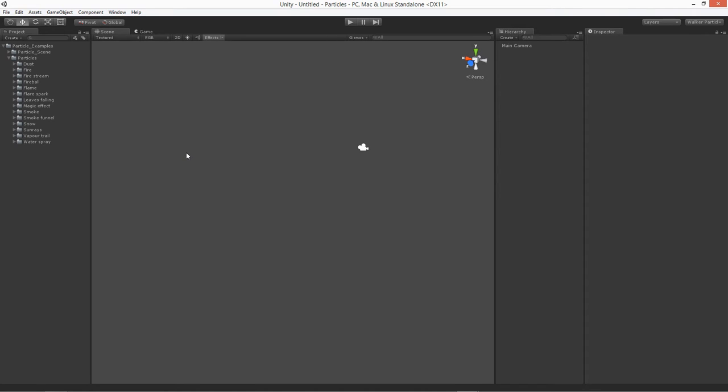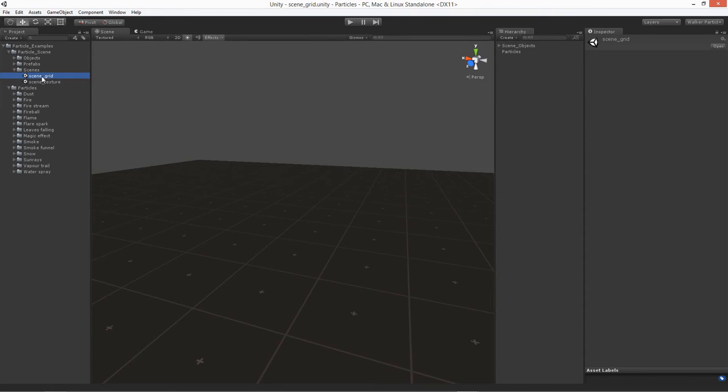Alright, let's go ahead and get started with the next one. We're going to work on the leaves falling. Now again, we just want to go to our particle scene. We can go to our scenes and open up our scene grid.